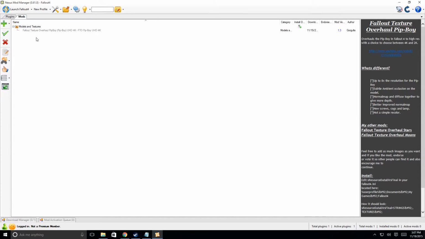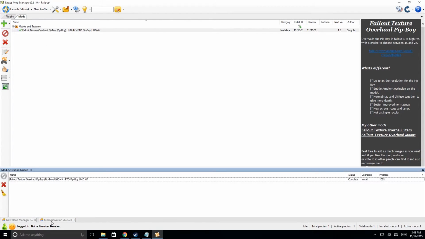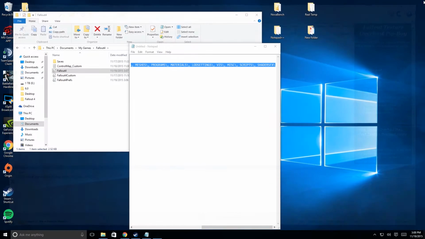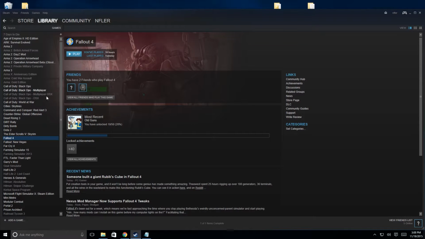There, and then all you're going to do from there is hit the check mark, and then it'll start installing. And once it's done, you'll have a check mark. If they're bigger files, you can go into this queue and see how long it's taken for it to install. But that one went pretty quickly. So I'm just going to close out of there. I'm just going to open up Steam and then go into Fallout 4 and play it.